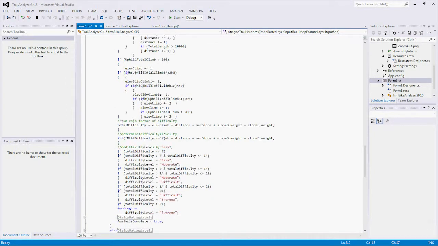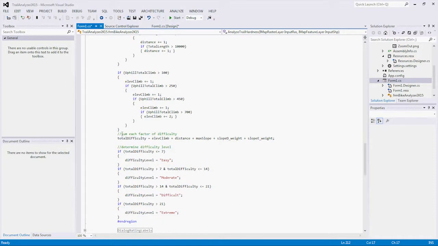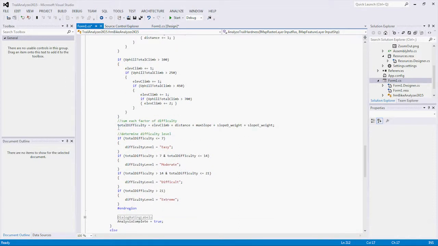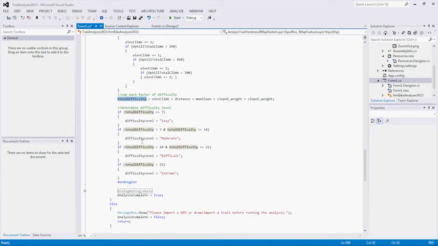And with that, we can then determine right here the total difficulty, add up all the points for that trail, and then see which category it fits into. So a pretty straightforward algorithm.